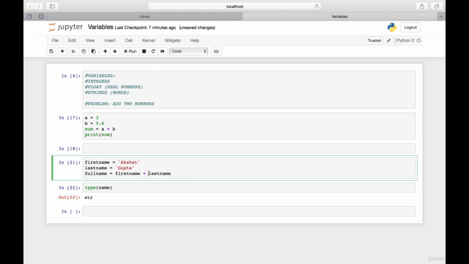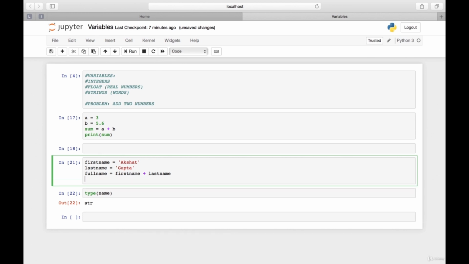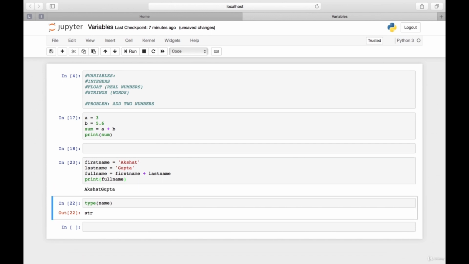Yes, it's possible, and it's just as simple as adding 1 plus 2. In other languages, adding two strings together is a bit more complicated if you don't use some inbuilt functions. But in Python, it's just this straightforward. So what I want to do here is now print my full name, which is a variable. And when I do this, it prints my full name, Akshat Gupta. And what's the type of the variable full name? It's a string.